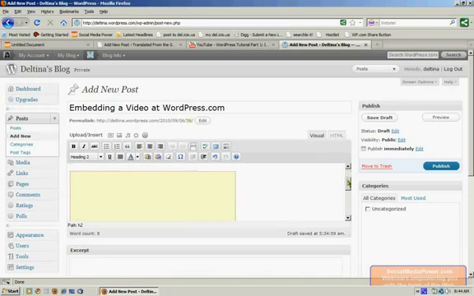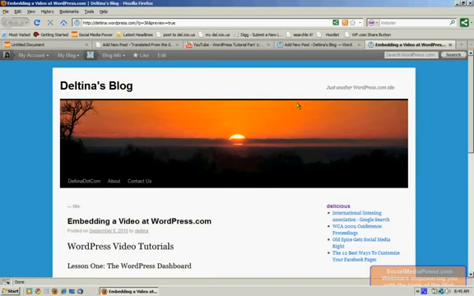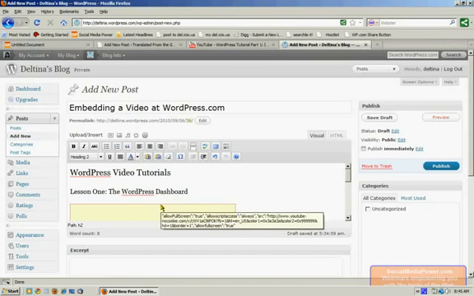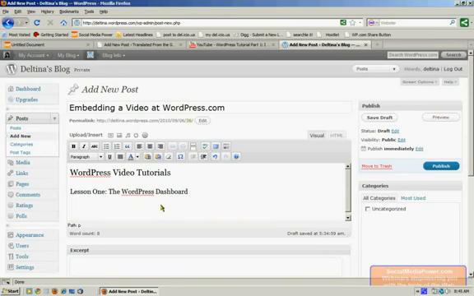And then when we look at visual, it actually looks like it's going to embed the video. But if we go over to preview, we see that indeed that's not the case, because WordPress will strip the code. Now that's okay, because WordPress.com offers an alternate way to insert video URLs.